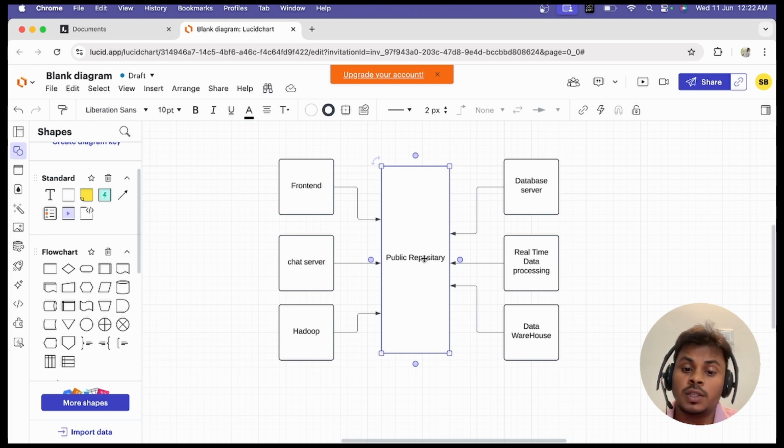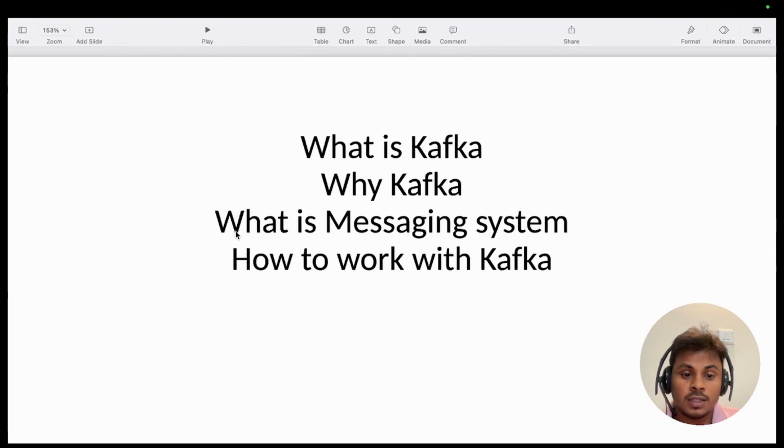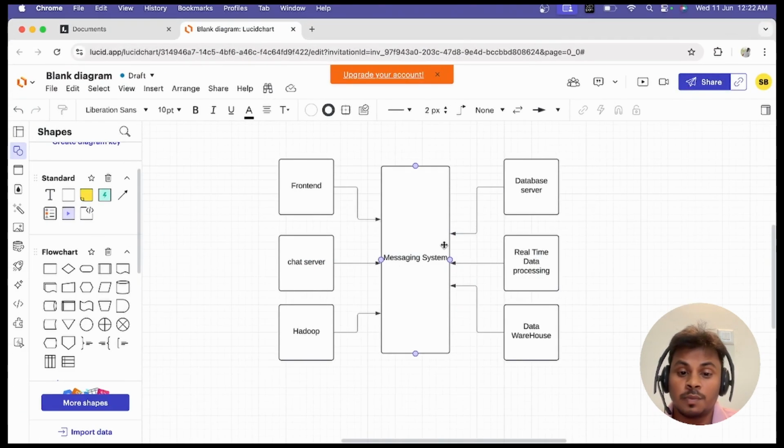This public repository is nothing but a messaging system. So in this slide, I said what is a messaging system. Now everyone is clear, right? So what is a messaging system? A messaging system is nothing but a common area where we can store or persist the data, and everyone can send the data to the messaging system, and anyone can fetch the data from the messaging system.